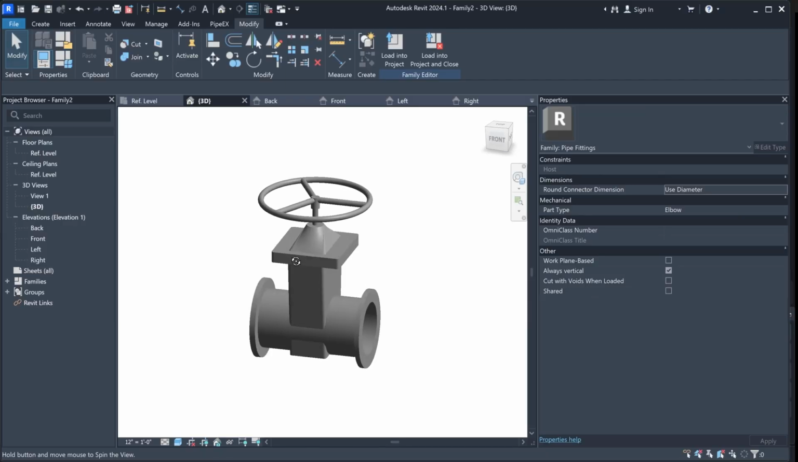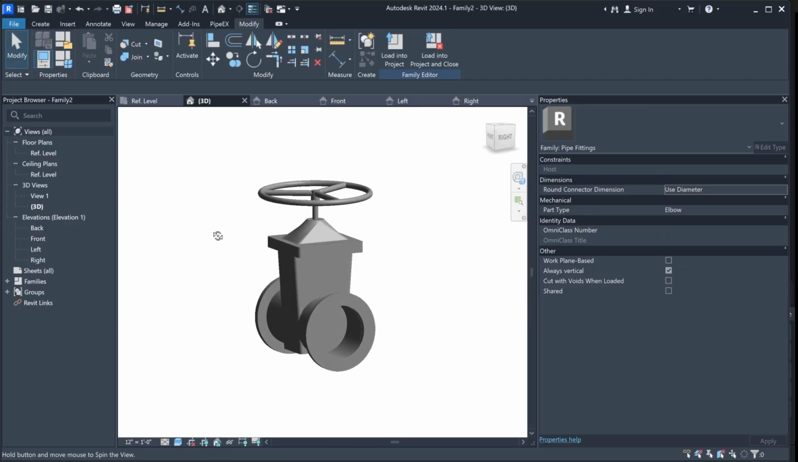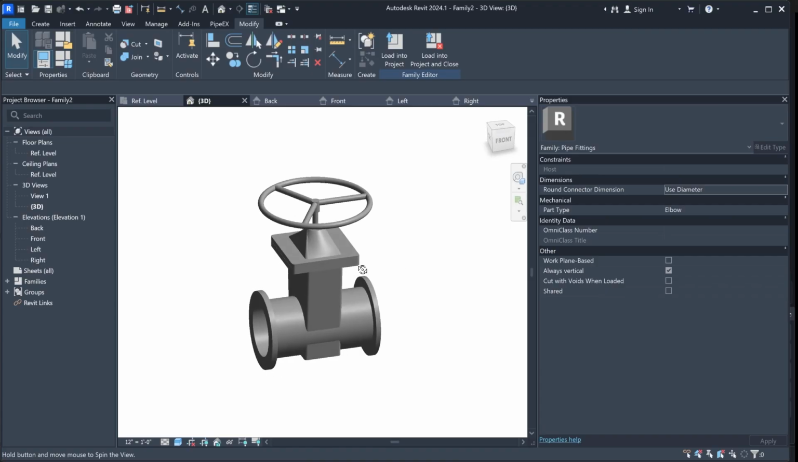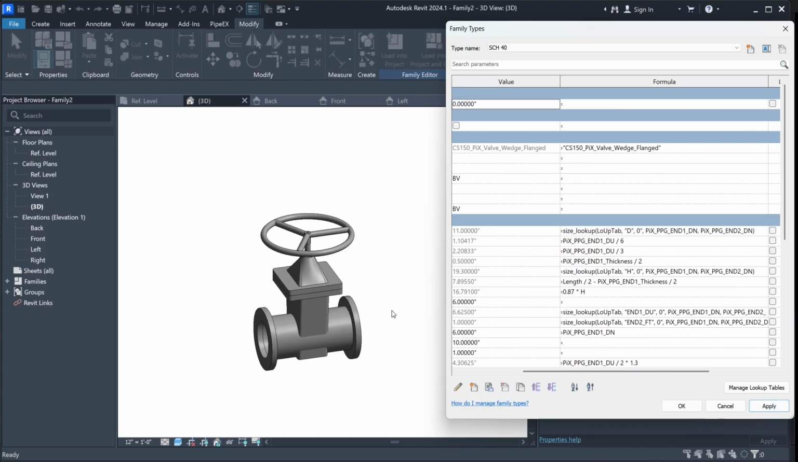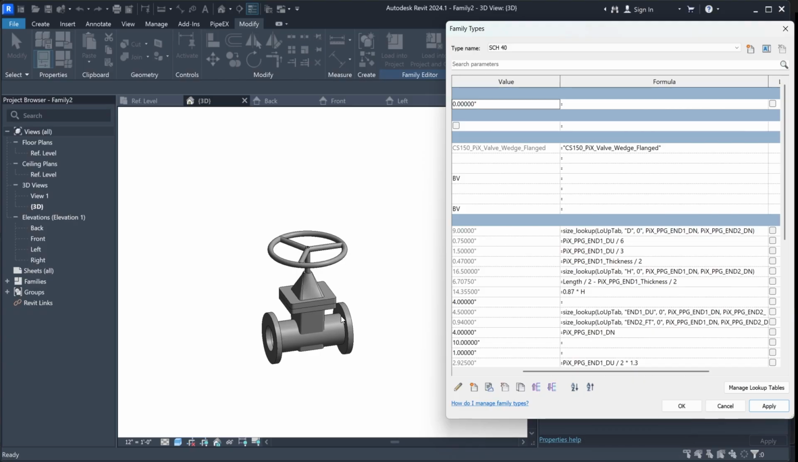In this video, I'm going to show you how to create a parametric gate valve in Autodesk Revit. It will be a CSV file-based Revit family. So if you are not familiar with CSV files or never used them for Revit families, you can watch one of our tutorials dedicated to this topic on the Pipex YouTube channel.